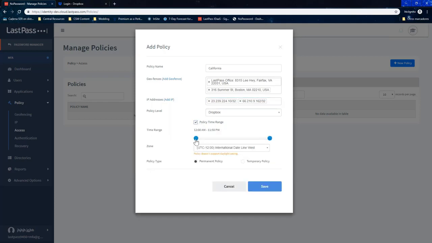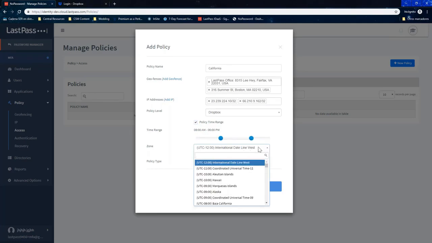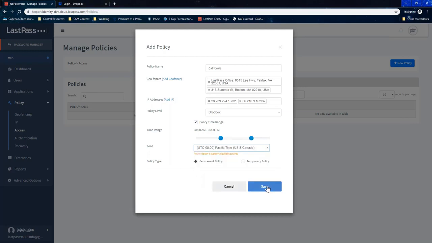I'm going to click on the policy range while I'm here, and I'm going to adjust it to perhaps normal business hours. So I'm going to do maybe 8 a.m. to about 6 p.m. My time zone is, I'm on the West Coast, or Pacific time. I'm going to click on that, and I'm going to save.